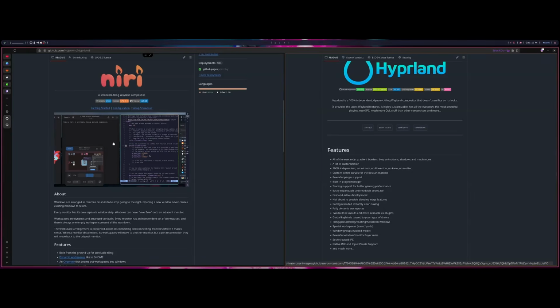Niri, on the other hand, is a scrolling tiling window manager. So basically, as you spawn windows, they spawn to the right of the window and continuously go down the row. So as you spawn them, it does not resize the current window. It just spawns a new window beside the window.